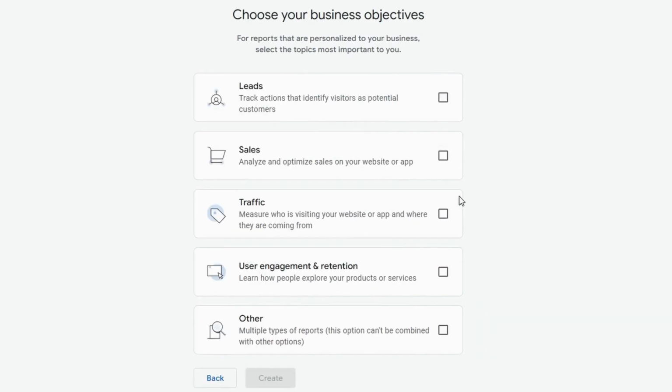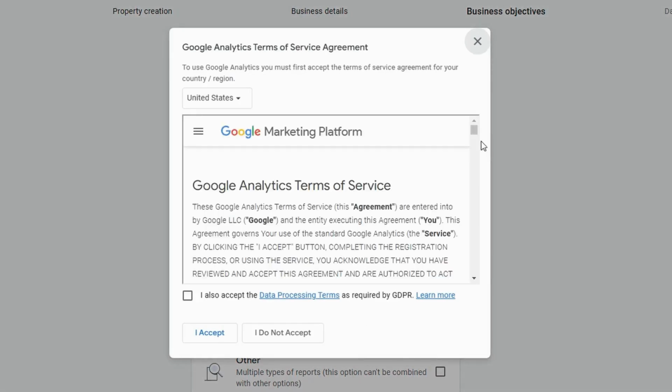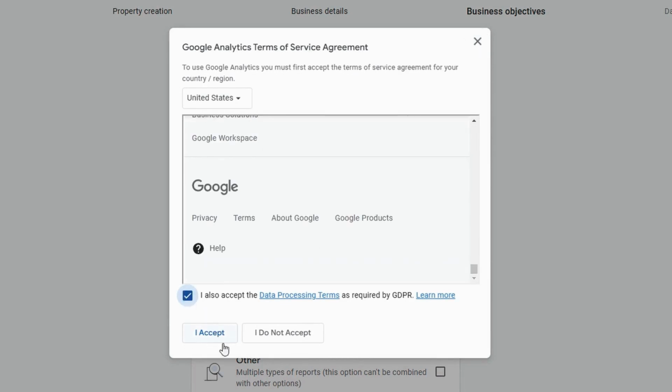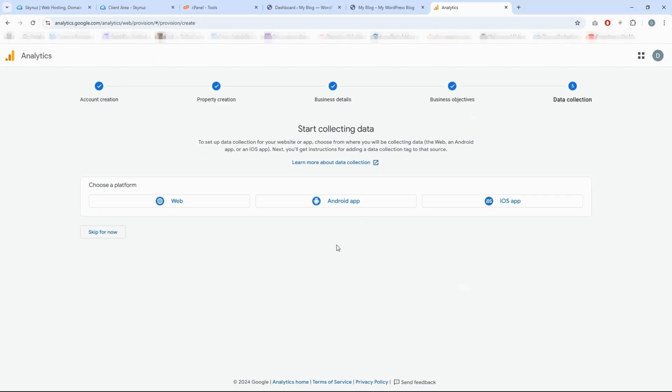Here we can set our goals. In my case, it's to measure traffic. You can check the ones you like best and press this blue button that says Create. We press here, and the terms and conditions appear. Check this box and press where it says Accept. It's starting to create now.